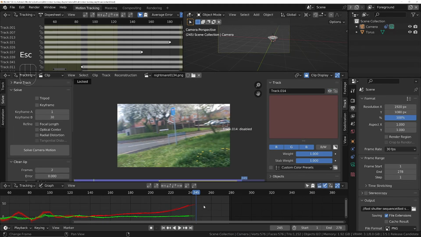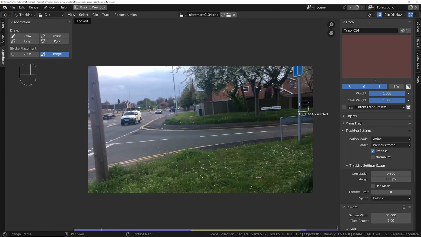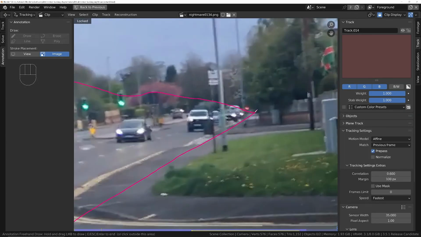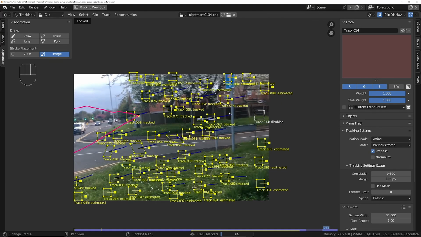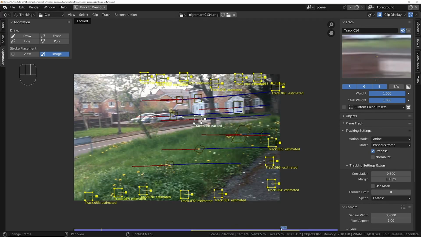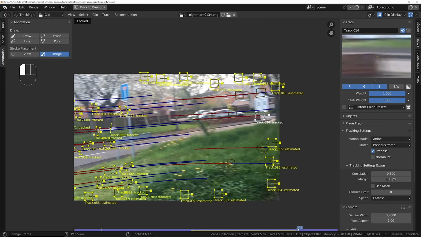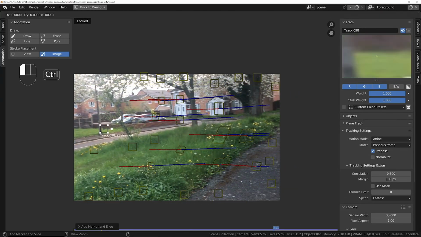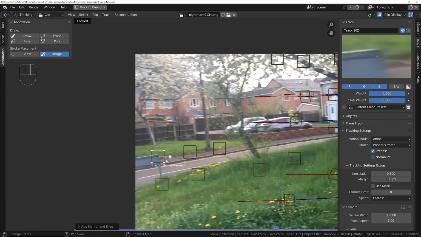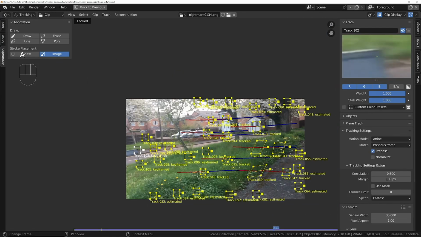We're nearly at the end of the animation in actual fact, so let's come to the end frame, and then we'll try and add some markers and track in the opposite direction. So make sure they're all selected. E, track markers backwards. Let's play this forward. And we can see, if we don't consider those estimated ones, it's quite sparse here. So I'll just add a few more. And then I'll select them all and track forwards.